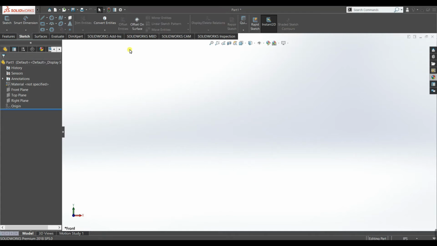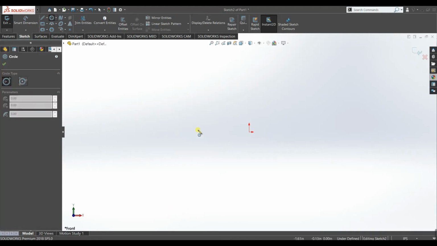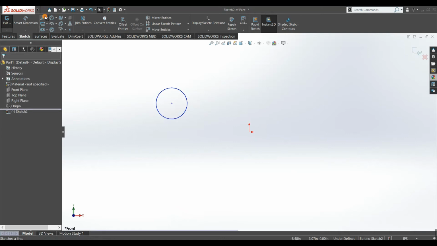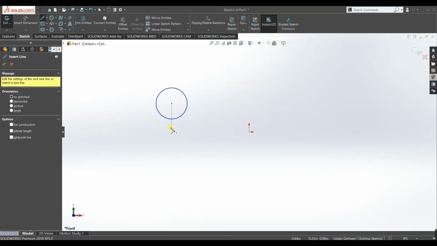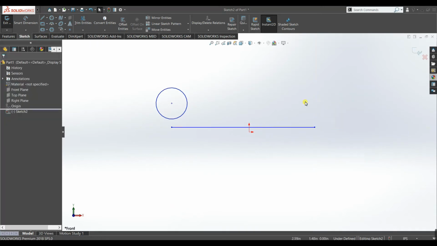So now we will see how we can use the linear sketch pattern command. First of all we need to select the plane. We will work with the front plane. Okay, sketch. We will draw some figure. For example, I will draw a circle, and I will draw a line here. Okay, so I will select the linear sketch pattern.